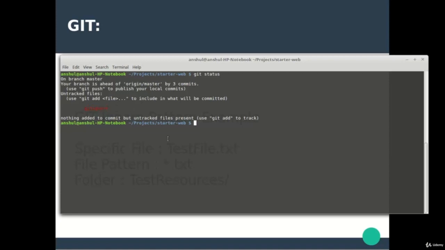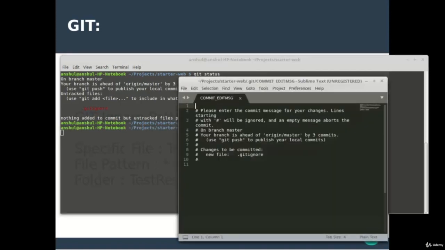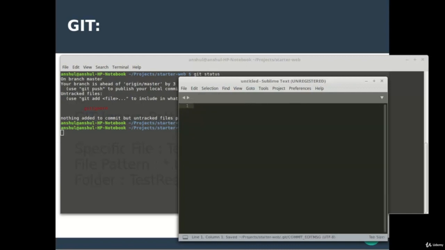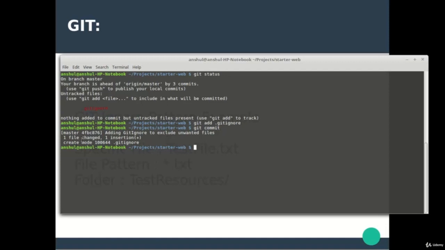Now what I need to do, I need to basically add this .gitignore. So I run git add .gitignore and git commit, which will open up the text editor, and I say "adding .gitignore to exclude the unwanted files", right? I will close the file and close the terminal, and my commit is done.